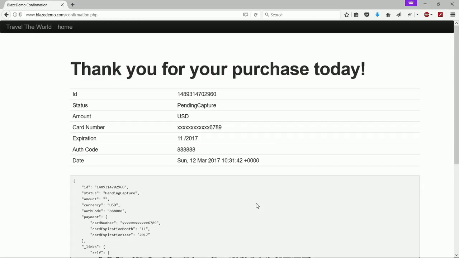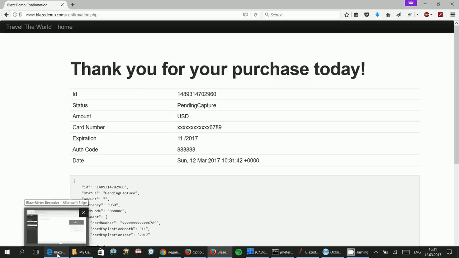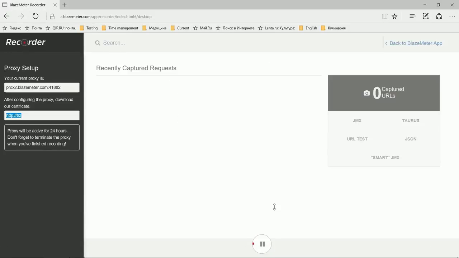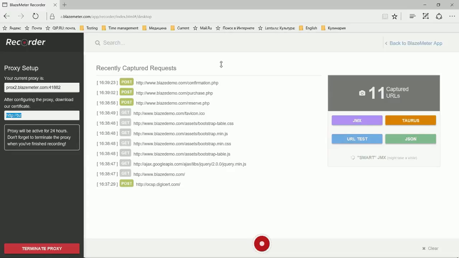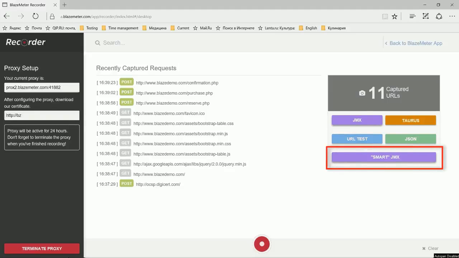All right, so we've been through the steps. Now let's go back to the BlazeMeter proxy recorder, and let's stop it by clicking here. And now we can see all the HTTP requests that were captured. And the script is ready for downloading, in a few different formats, actually. So we could download it as a JMX file, just a JMeter file, by clicking on the JMX button. Or we could download it as a JMX file processed by the Smart JMX converter, by clicking on that Smart JMX button.